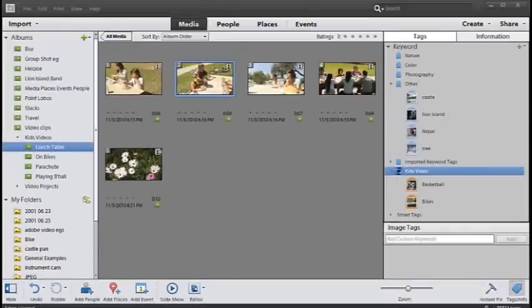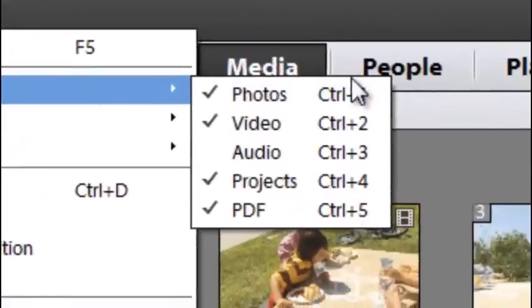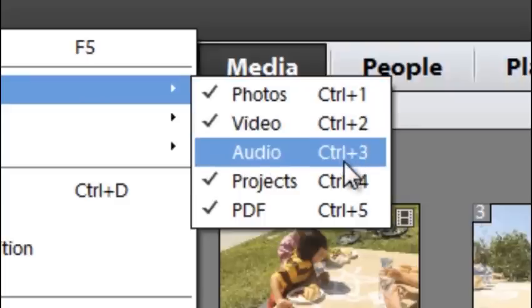So here you can see that we're inside the organizer, and it is a great place for us to organize not just our video clips but also our audio files, any PDF files, and of course our still images as well. It's important to make sure that the space is set up well for you, so just go to View to start with and check to see that all of the types of files that you want to be able to view inside the organizer workspace are selected.